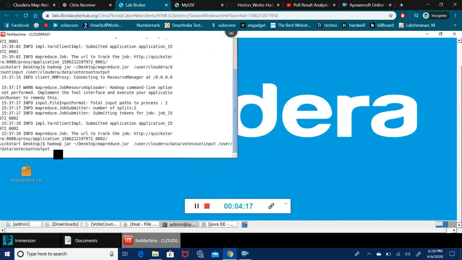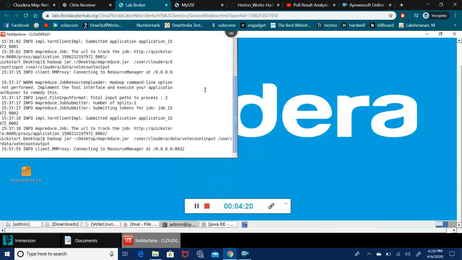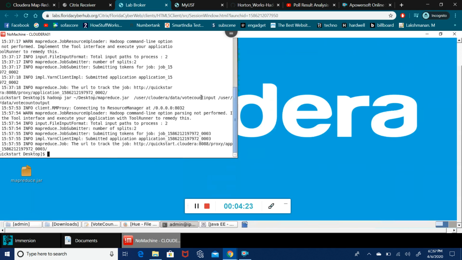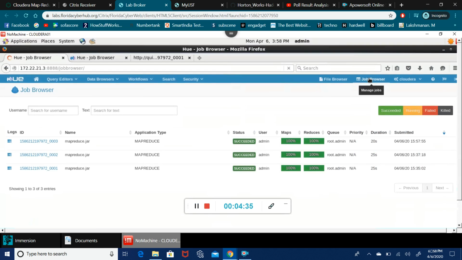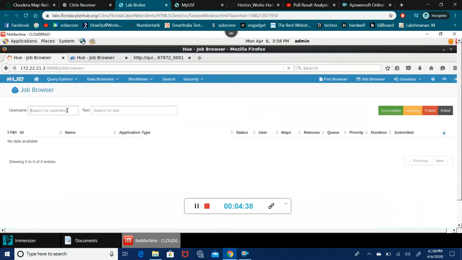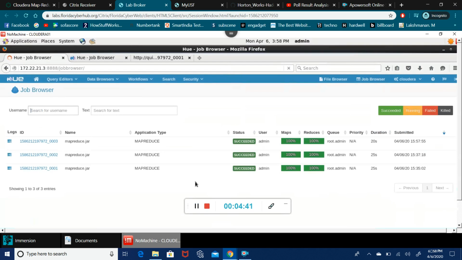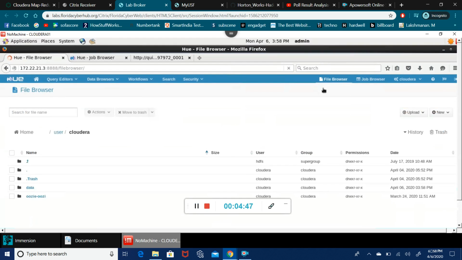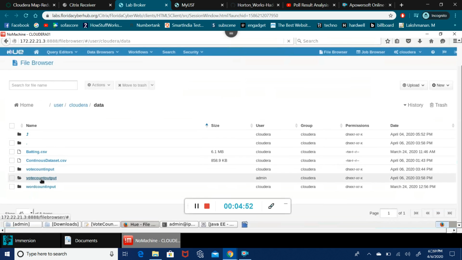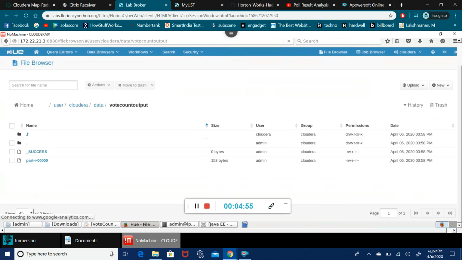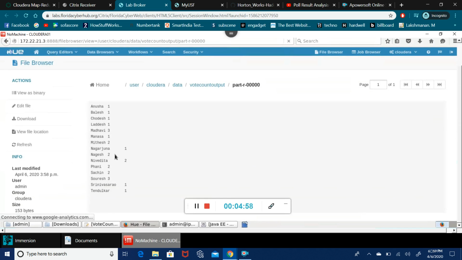Let's see after running this. It's running, and it's checking the job, and we can even track the job from the link that's given here. Let's click on this. We can go to the job browser to see the jobs, and we can see the job now. It has successfully executed. Now let's see the output files by going to the file browser, data, and in data there's the file I have created while running this. It's vote count output, and we go to this part, R000.